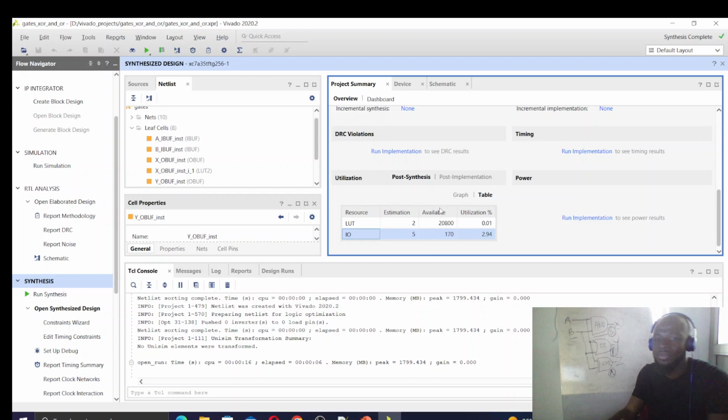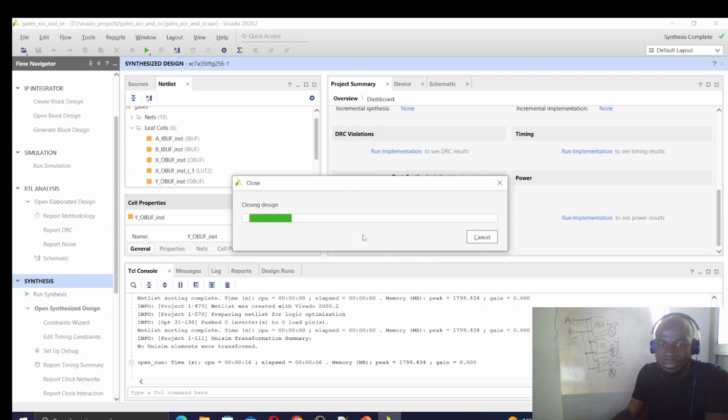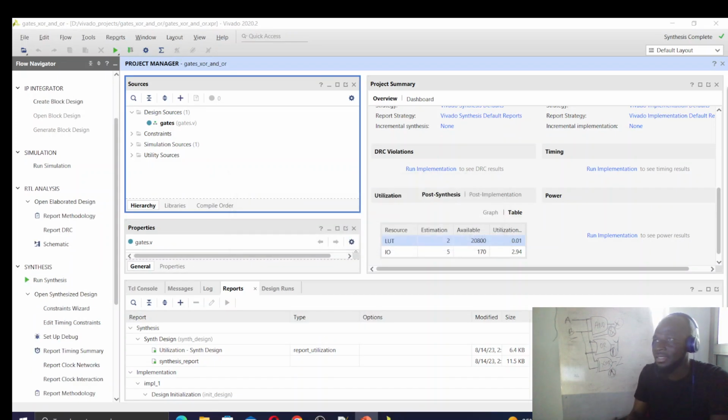So you need to take notes of these resources. The available LUTs is just 20800, so you don't have to go beyond this. Right. Now from here you can just close your synthesized design, and then we move on to the next step.